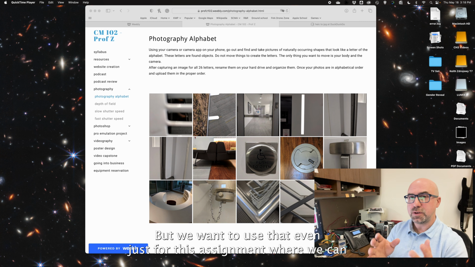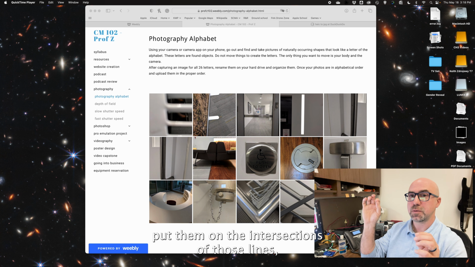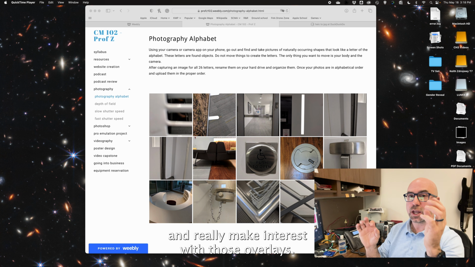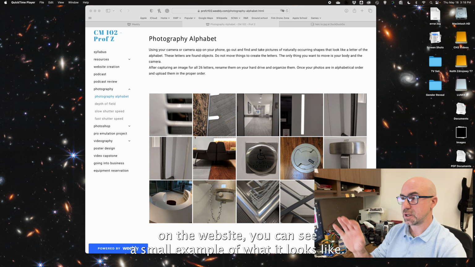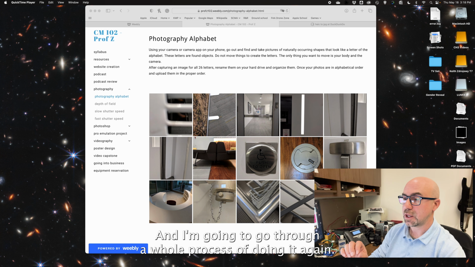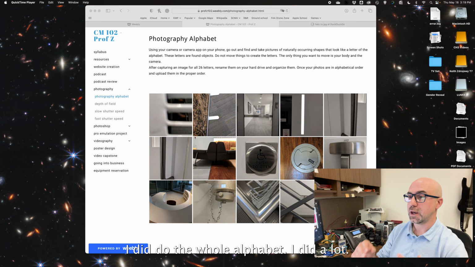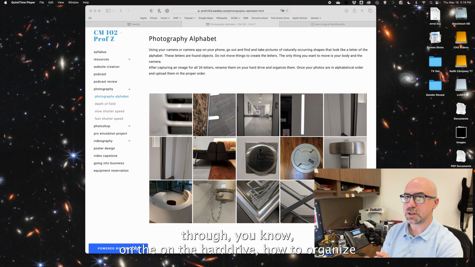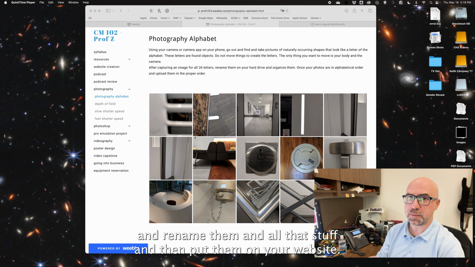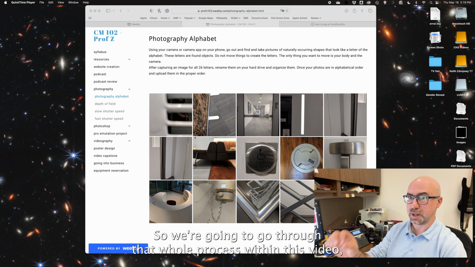But we want to use that even just for this assignment, where we can find objects and line them up using those lines, put them on the intersections of those lines, and really make interest with those overlays. On the photography assignment here on the website, you can see a small example of what it looks like. I'm going to go through a whole process of doing it again. I went through and took some photos today. I didn't do the whole alphabet, but I did a lot. I'll go through, on the hard drive, how to organize them, rename them, and all that stuff, and then put them on your website. So we're going to go through that whole process within this video.